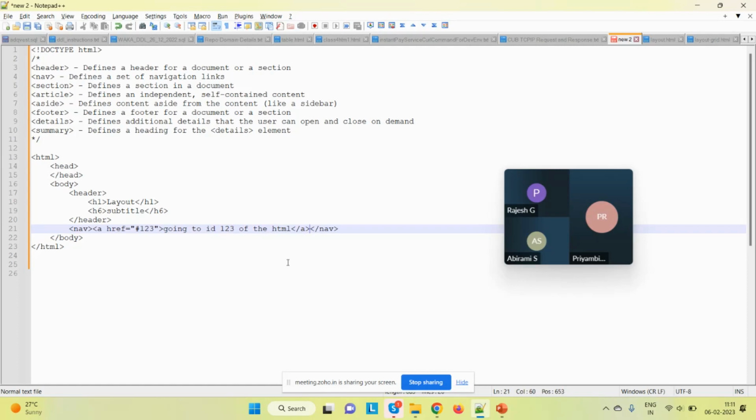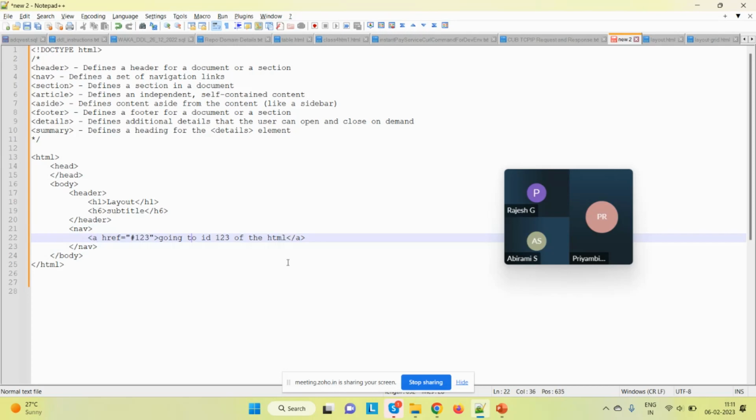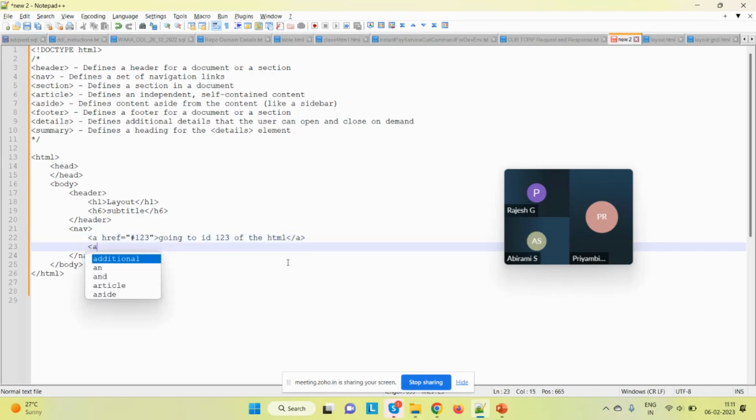So that is what the nav is always used for. So this is the general good practice. Not everything on the same line. That is not a good practice. You have to indent it properly. So another tag, say A tag href equals ID 124, and then going to ID 124 of this HTML, A tag ends.